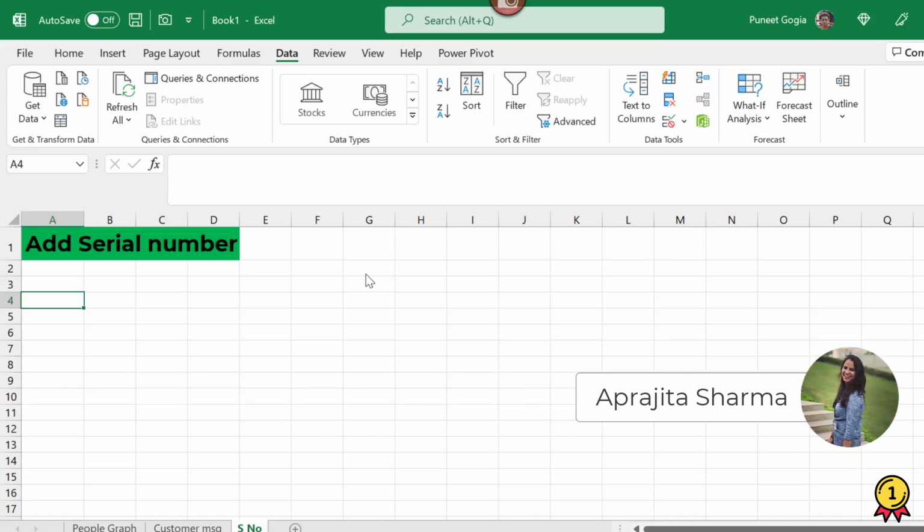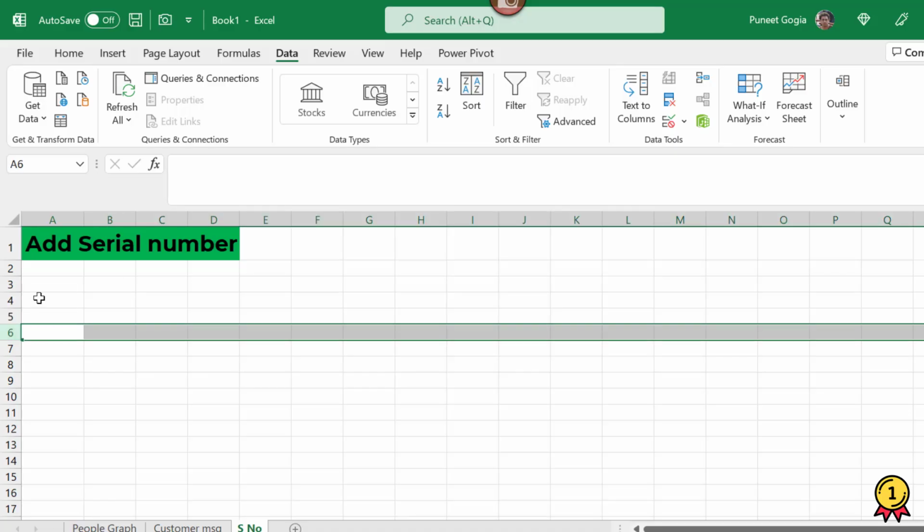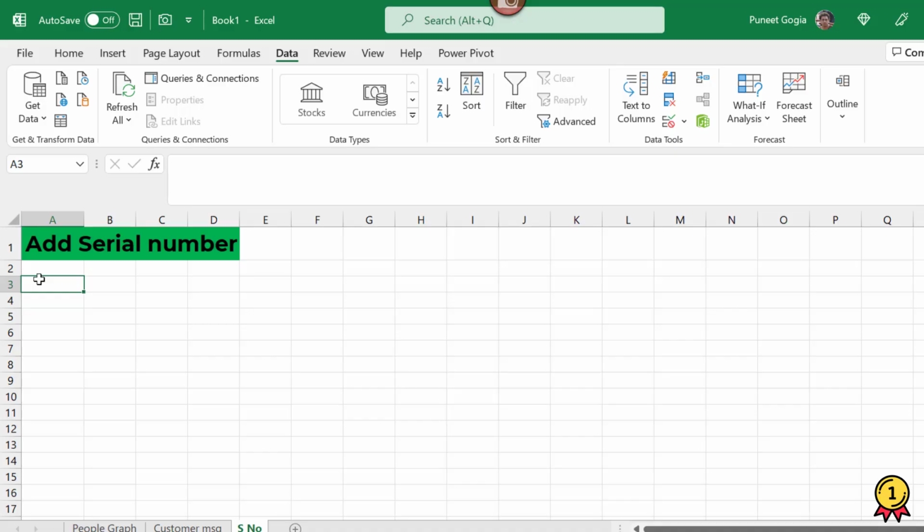In this video, we will learn about different methods of adding serial numbers in our Excel sheet. So let's get started. First of all, we can in any case use the row numbers as a reference for our serial numbers, like this is number 4, number 5 and number 6. Now there are other methods to add the serial numbers in our sheet.